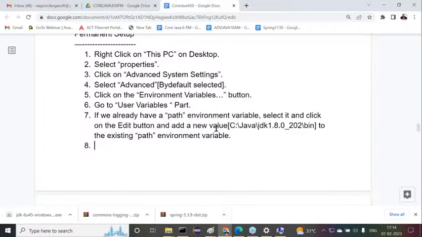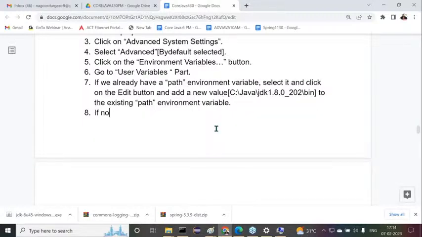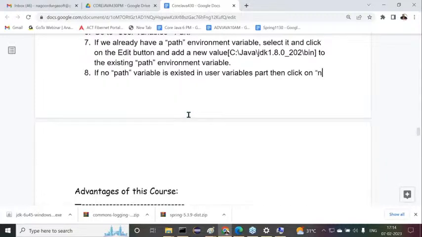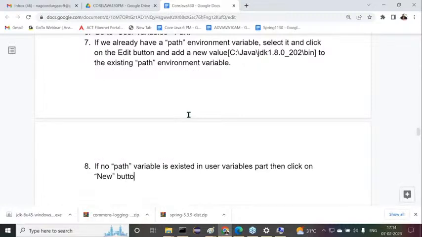Clear or not? Okay. For example, if no path environment variable exists in the user variables part, then what do we have to provide there? Click on which button here? The new button. Click on the new button and provide the following details. What details do we have to provide, sir?